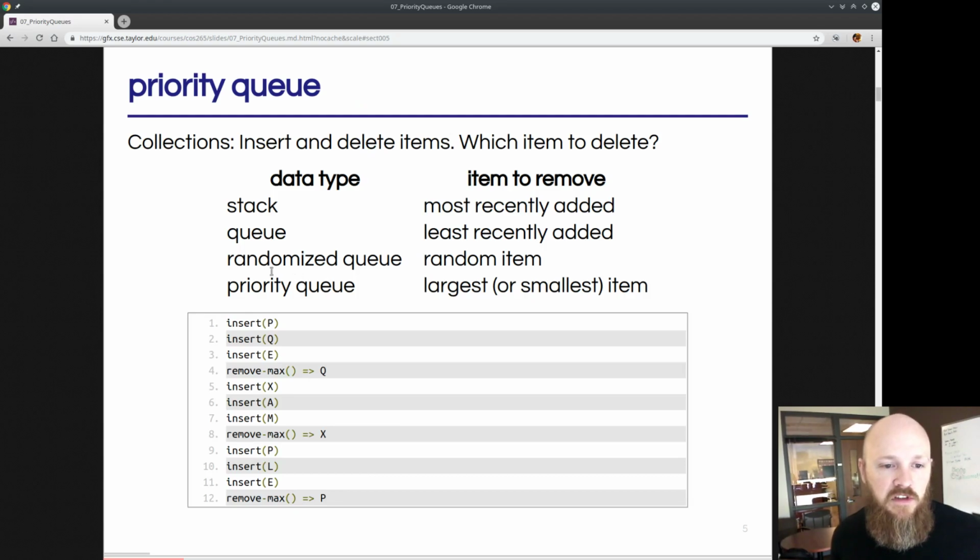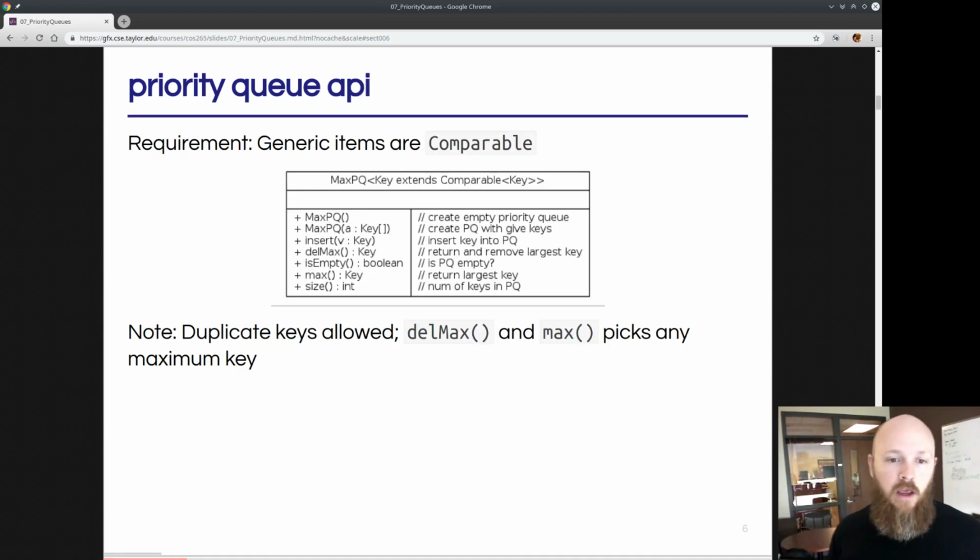Similar to our previous example, at the end here we had removed the two maximums so far, so it was the Q and the X. Those are removed. We have a P as the current max, but we do allow another P to be put on. In this case, whenever we do a delete max or a max, we just pick one of the maximum keys. Maybe we can specify more strictly which one gets removed, but in this case we're just going to say either one. Doesn't matter. They're both max.